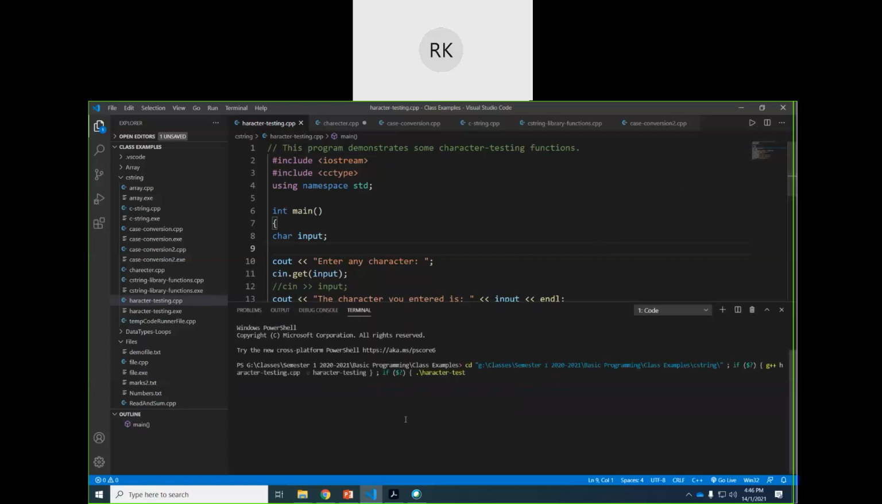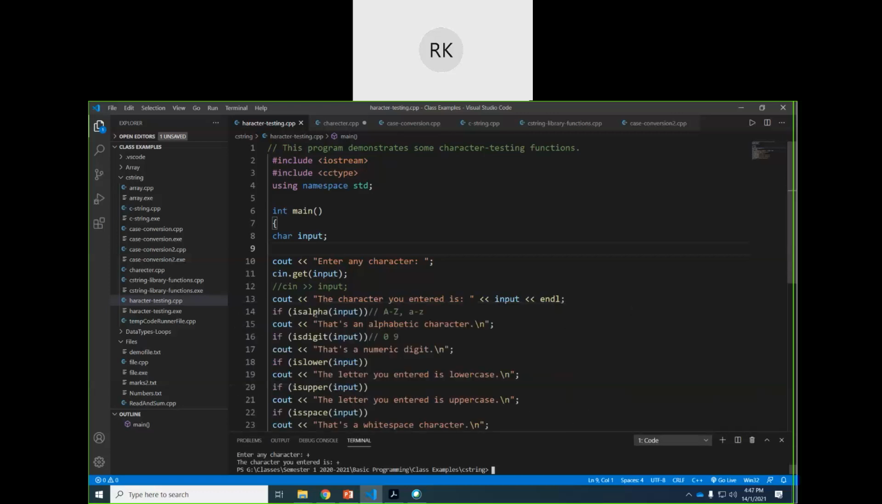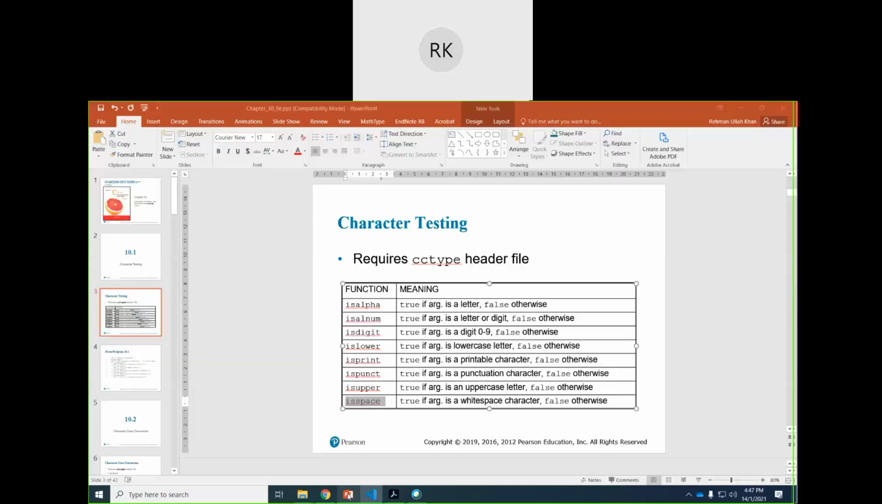If you run again, this time I am entering, let's suppose, plus, then enter. You see, the character you entered is this one. Oh, I didn't check for the special character. I only checked for alphabetic, for digit, for lower, for upper, and for space. I didn't check for special character.